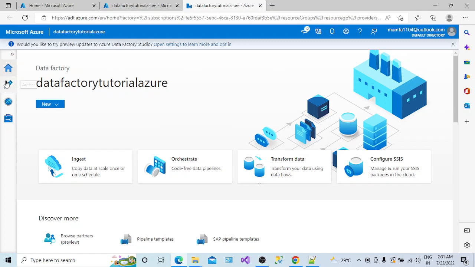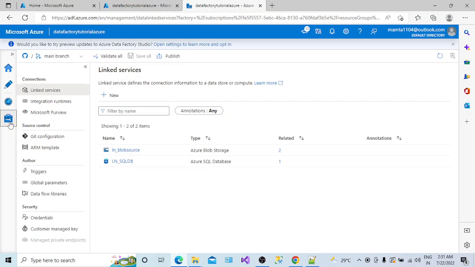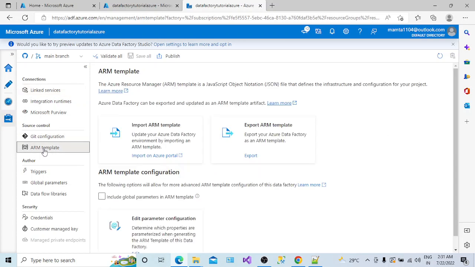Now where can we see the ARM template? We can see it in the Manage tab. So click on Manage, and here you can see the linked service, integration runtime. In source control you can see we have a git configuration and ARM template. So in the last session I covered the git configuration. This ARM template is also inside the source control. ARM template basically is a JSON file. You can see here the definition is also given. It's a kind of JSON file that defines the infrastructure and configuration of your project.